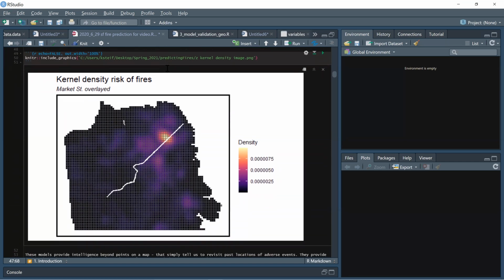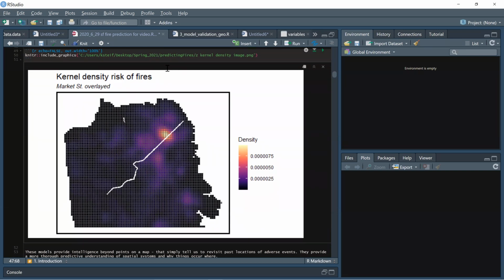Now, for those of you with some GIS, Geographic Information System, or spatial analysis experience, you're probably pretty familiar with a map like this. This is a hotspot map or a kernel density map of building fires in San Francisco. You can see this big hotspot in the Northeast. This is in the Tenderloin neighborhood. And this is the traditional way that we view risk. Specifically, we look at the points on a map, we generate a hotspot map from those points, and the intelligence is to revisit the past locations of adverse events, which is to say, if you're a fire department and you want to understand risk, go where fires have happened in the past.